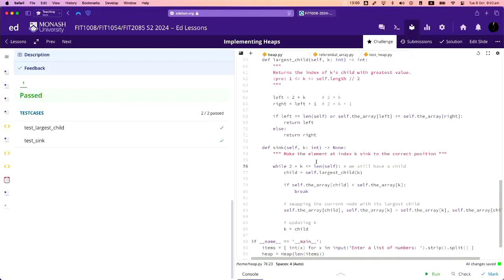So the logic of sink is exactly the opposite of rise. We start from the root or at some node in the heap, and then we want to move it down. In order to maintain the invariant, we need to decide which way we go, left or right. So we pick the largest child and we swap the current node with its largest child.